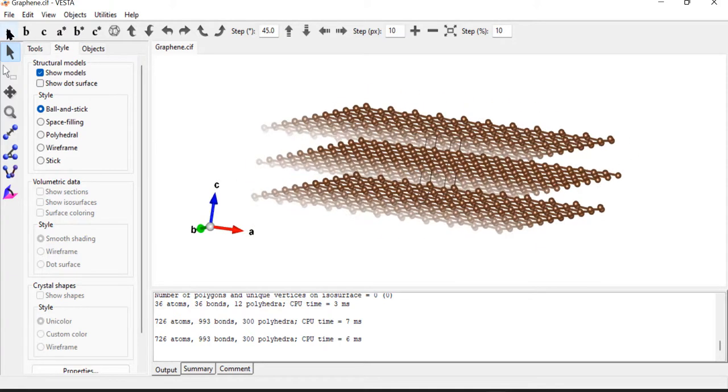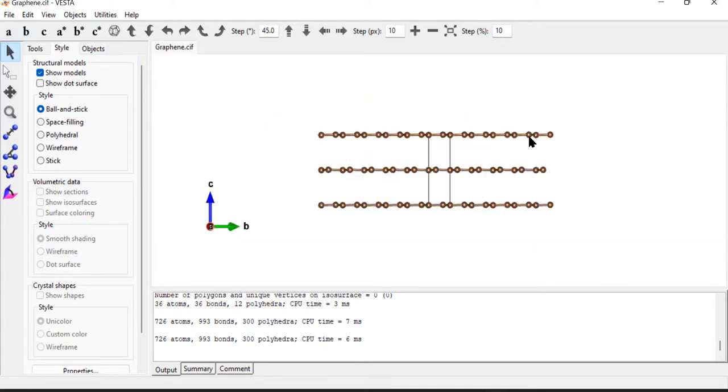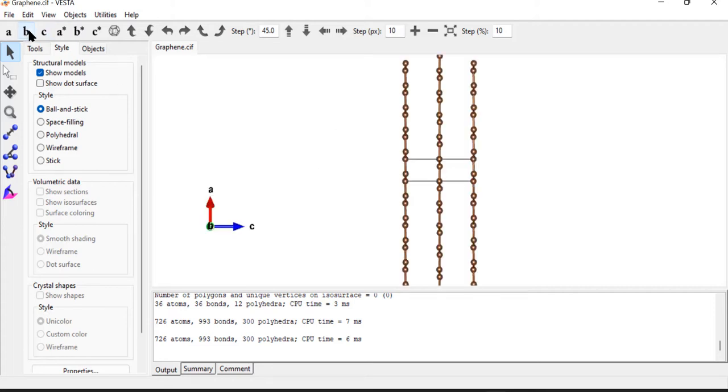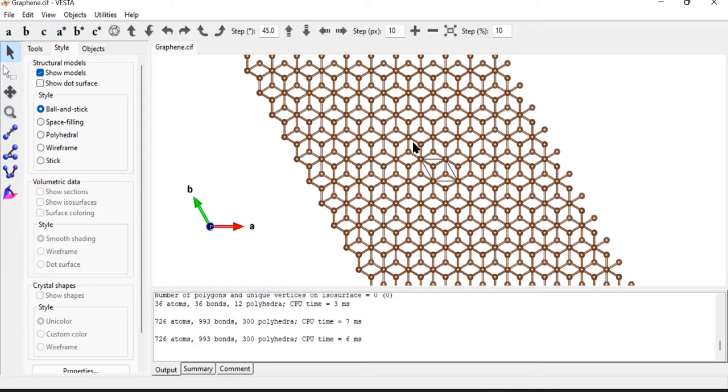Okay. Now you can see there are 3 sheets of graphene which are vertically stacked one over the other along the C direction. So if you click on the A, it looks like this. This is the monolayer graphene. If you click on the B, it's along the B direction. If you click on the C, it becomes C.